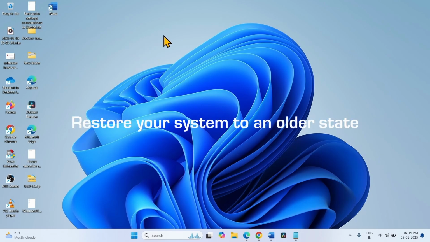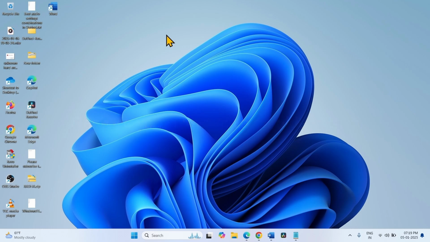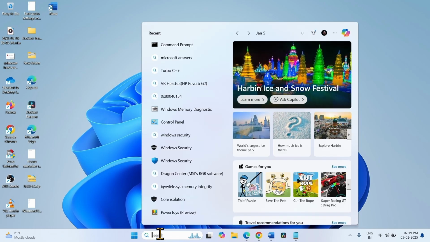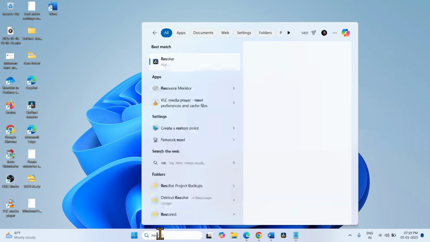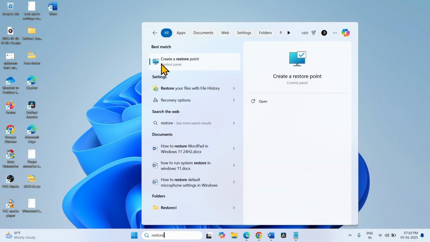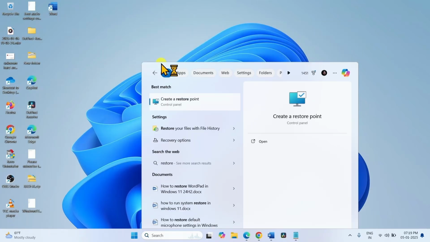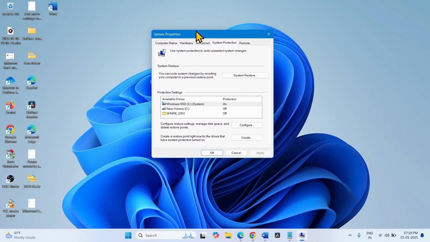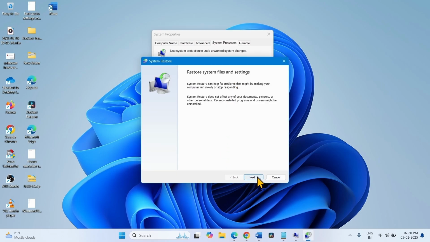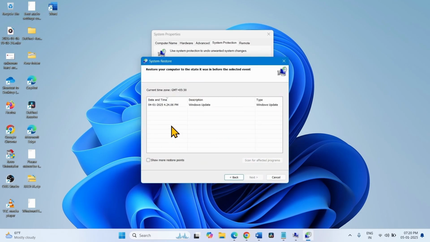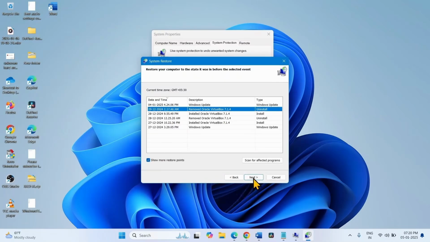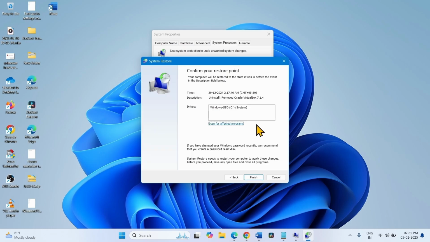The next method is restore your system to an older state. Click on search, type restore, click on create a restore point. Here select system restore, click on next. Check the box for show more restore points. Check the date and time before the error started appearing and click on next. Click on finish.